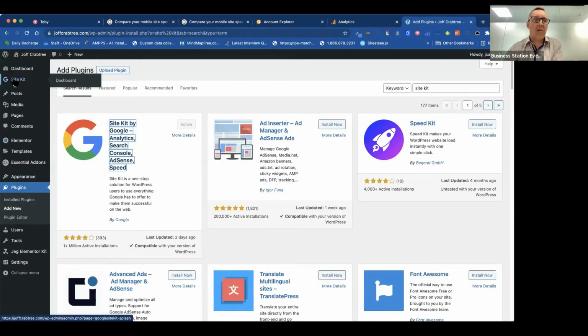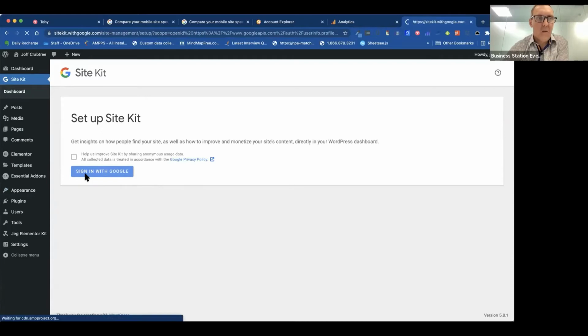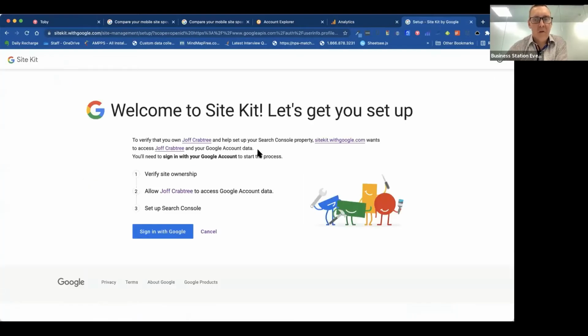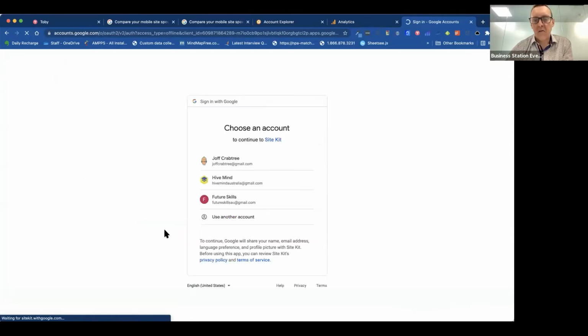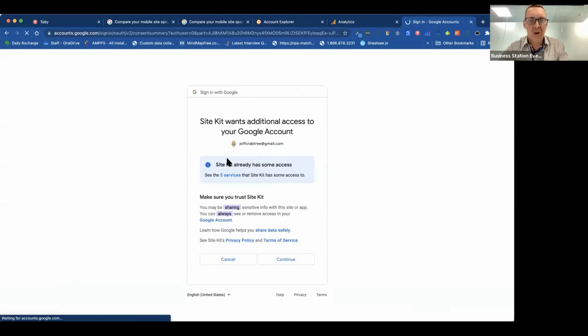Up here on the menu, once it's installed, we have Google Site Kit. It's just checking that it's compatible. I'll quickly sign in here and walk through the process. On other platforms, there are ways of just adding your analytics tracking code and it will link Google Analytics. The great thing about this particular tool is that it allows us to connect a whole bunch of Google tools to measure and integrate.